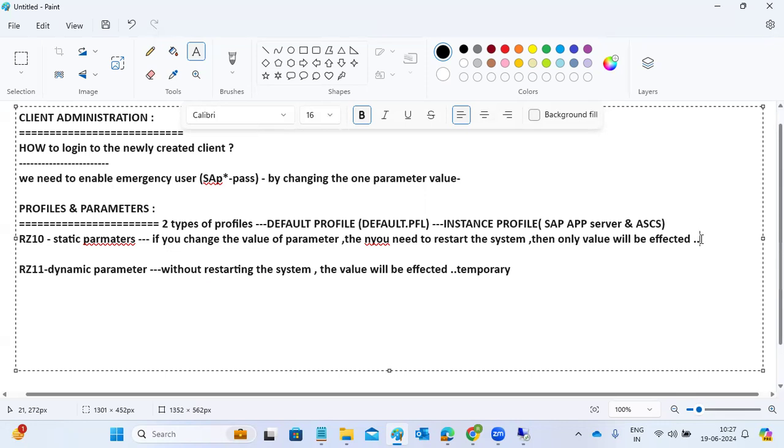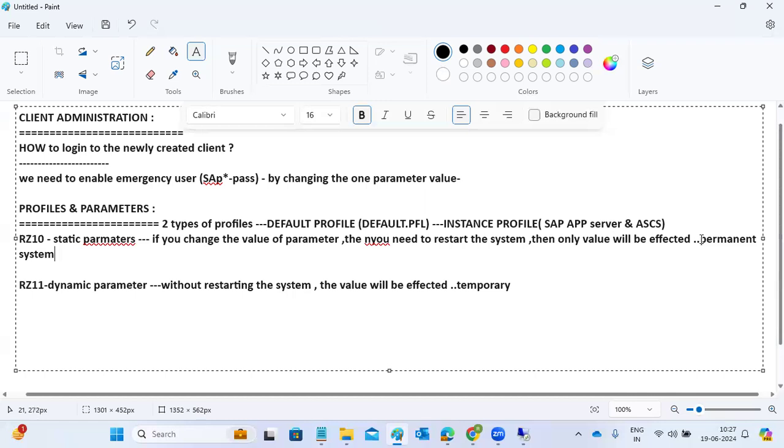RZ11 is for temporary changes, RZ10 is for permanent changes. So normally everybody will change it in RZ10 only, because those are permanent changes. That is the difference between RZ10 and RZ11: static parameters and dynamic parameters.